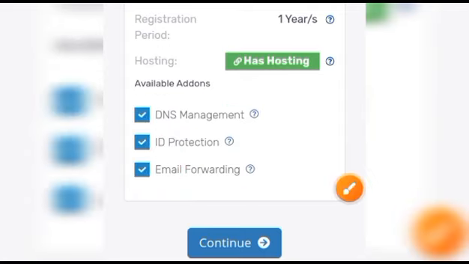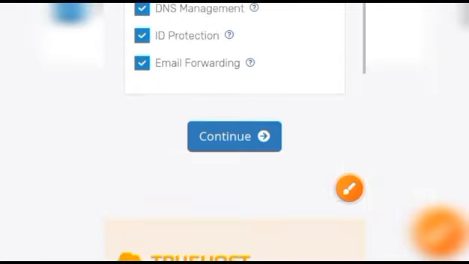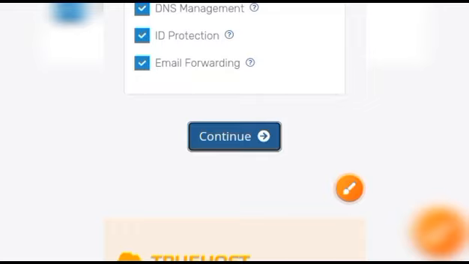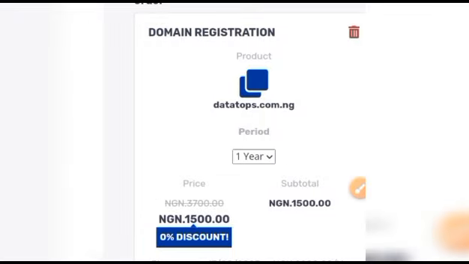After marking all of this, what you do next is click on this continue button that you're seeing right here. I'm just going to click on continue right now. Once I click on continue, it's going to take us to the next page where we can purchase this hosting and the domain.